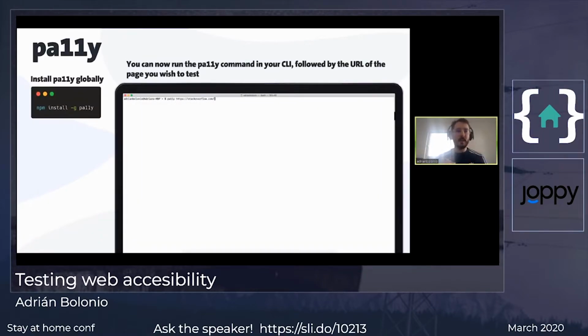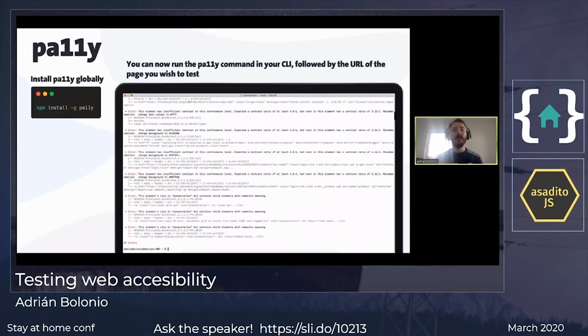A very similar application is Pa11y. Again, you need to install it globally on your machine, and same behavior. You put pa11y followed by the URL that you want to test, and it's going to run another headless browser instance. And it's going to give you the information about the test. In this case, you don't have a direct link to any documentation because Pa11y doesn't have it. So it's your homework to go to Google and find out how to solve those problems.